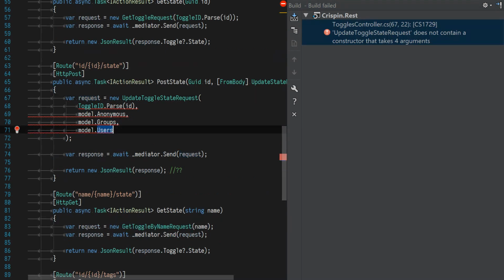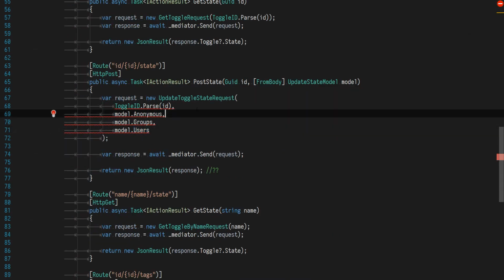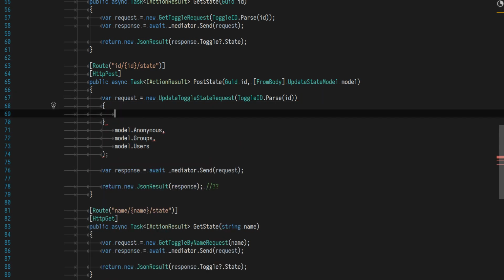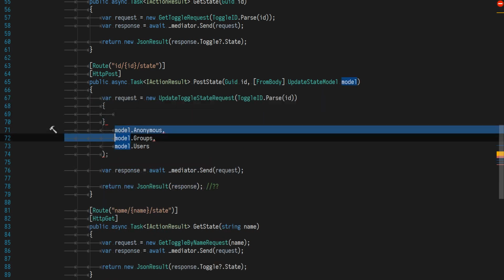Clearly we are. Now, at some point we're going to need to check if these values are null or not, because the handler will blow up if they are null, and we don't want that. Do that. Do that.